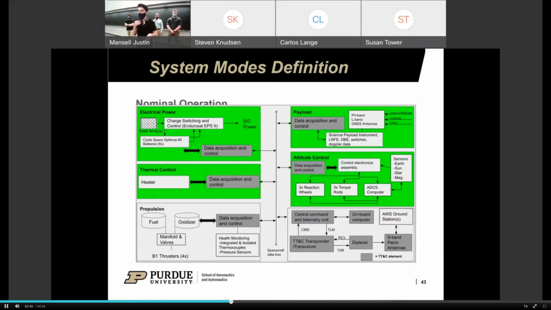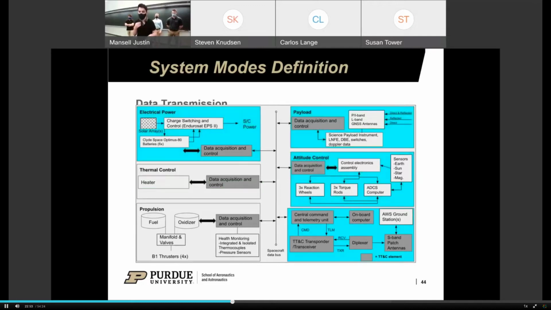We have the thermal control on. The payload is obviously on as we're taking in data. And the attitude control is on as well since we are trying to be nadir pointing. For data transmission, the big change here is that we turn on the telemetry and command system. Thermal control is not required for this, so that's why you see that off. We can stay within our thermal constraints when we have the TT&C system on.